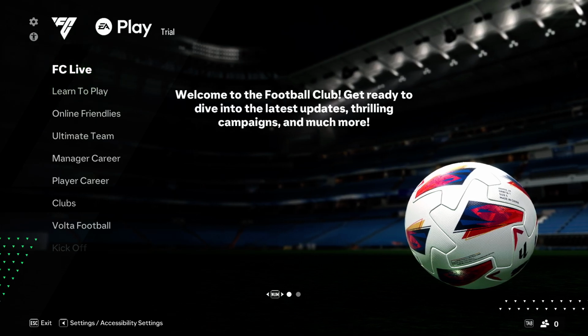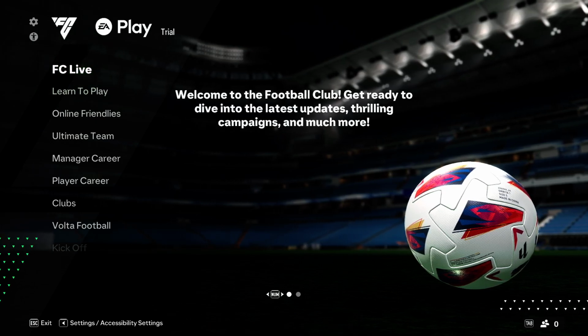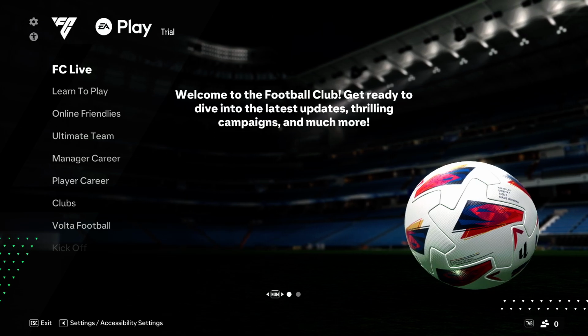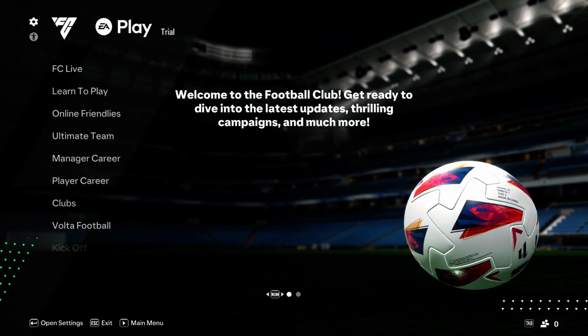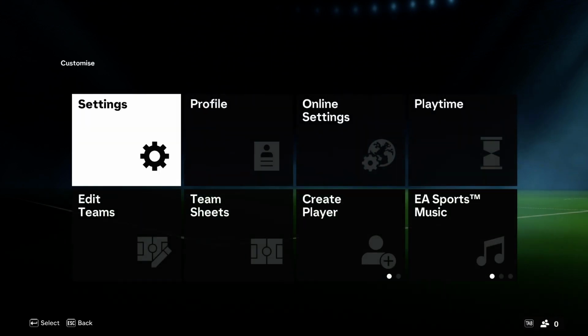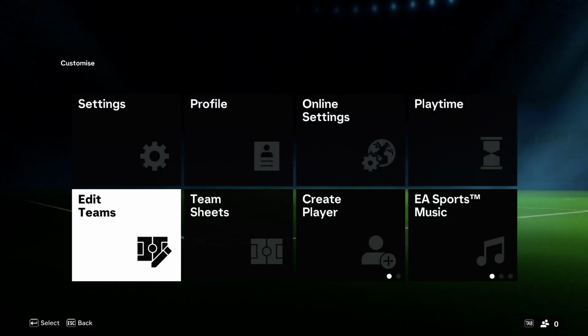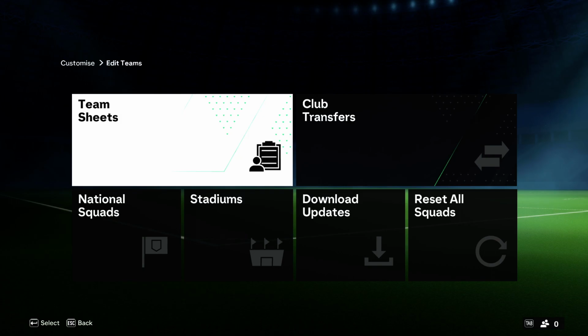Hello, in this video I'm going to show you how you can make national squads transfers in FC24. To do this, we have to go to the upper left corner to the settings, then go to Edit Teams and then National Squads.